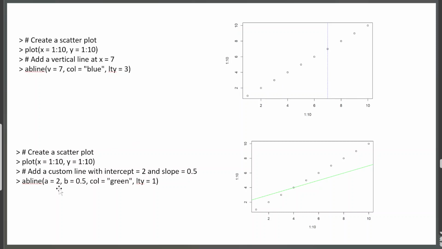So another type is the customizable line. For that custom line, as usual, I have created a plot. Then I'm drawing a custom line with intercept 2 and slope 0.5. So if you use a, a is the custom line. a equal to 2 means the intercept is 2 and the slope is 0.5, so it is moving with 0.5 slope. Then the color of that is green and the line type is 1. By default, it is 1 only, you don't have to specify that. So it will draw a line with intercept 2 and slope 0.5. This is a positive slope, so it is increasing.